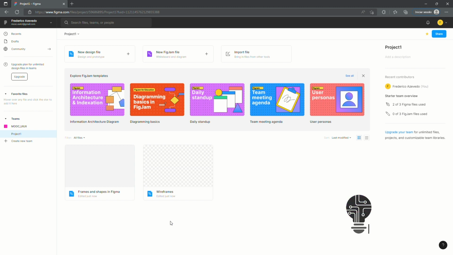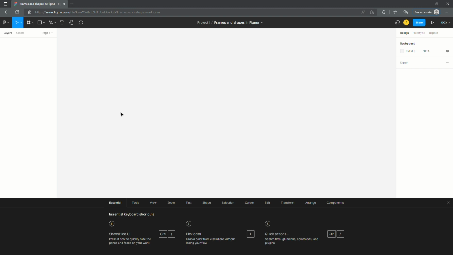Hi, welcome again. In this lesson we will talk about frames and shapes inside Figma. So what are frames? A frame is an artboard that allows you to work in a defined space. Let's open a project.